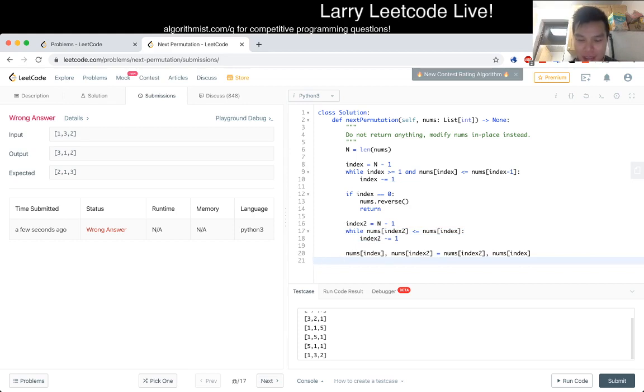Now we want to reverse. Just bring a comment. There's a lot of potential off-by-ones. Or index. No, it's still index plus 1 to n. Technically n minus 1 inclusive, but okay.